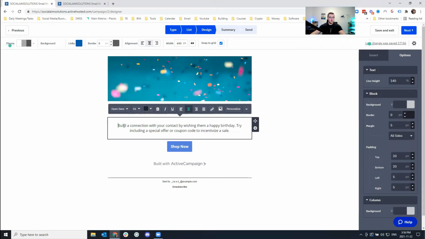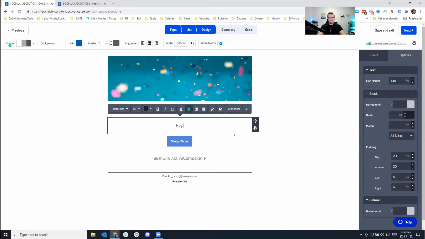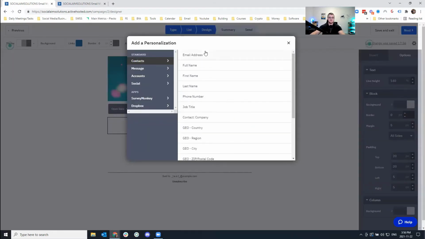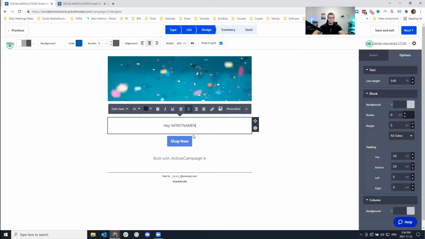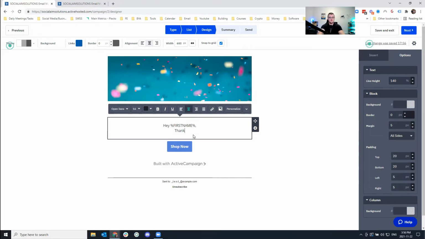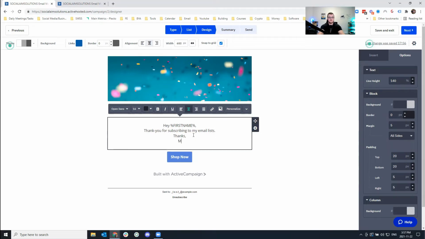And when you come into the body of your email, there's a couple things you can do. You can say, hey, and then I like to use personalization. So you can use a number of things here. You can use full name, first name, last name, whatever you want. So I always say, hey, first name, comma. Thank you for subscribing to my email list. Thanks, Mike. And then you can generally keep this off to the left.